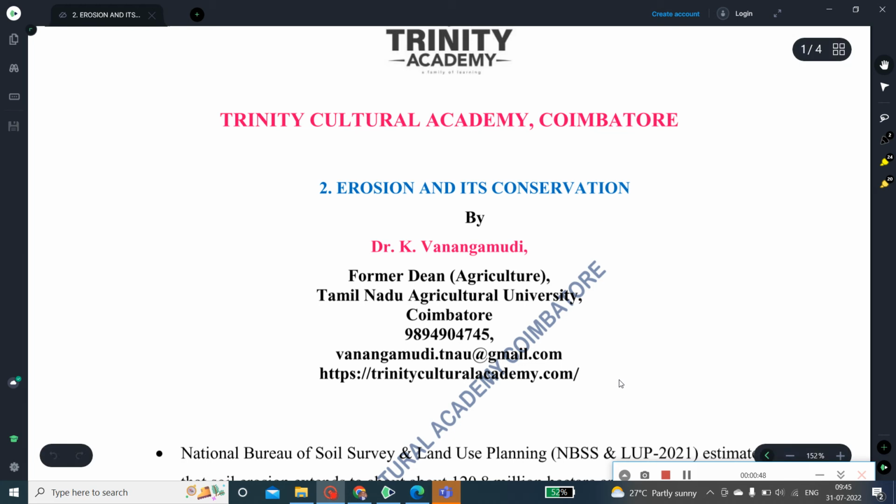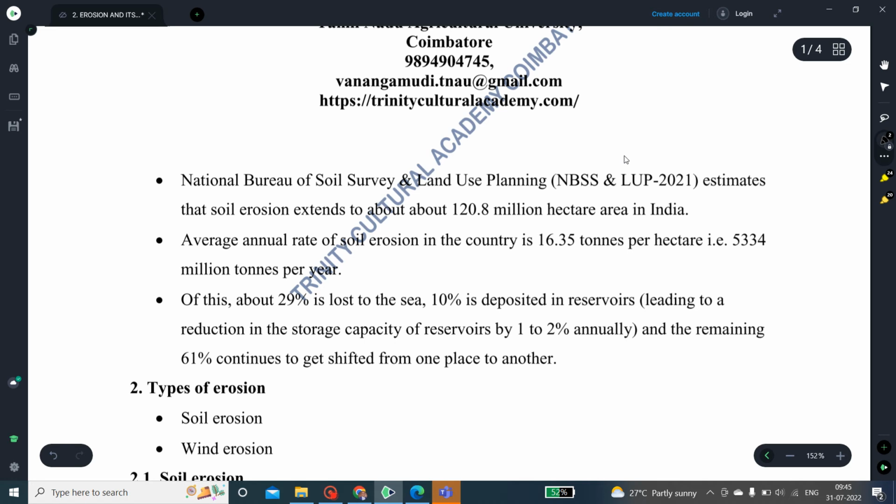Let us start the topic. The topic is on erosion and its conservation. The National Bureau of Soil Survey and Land Use Planning, in short NBSS and LUP 2021, estimated that soil erosion extends to about 120.8 million hectare area in India.